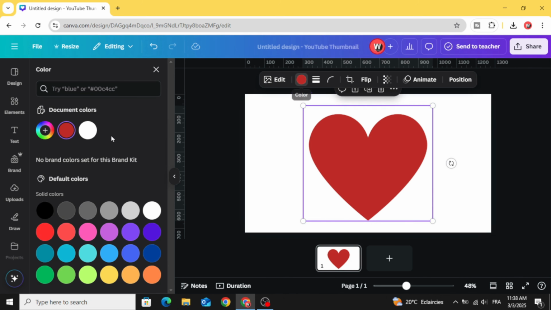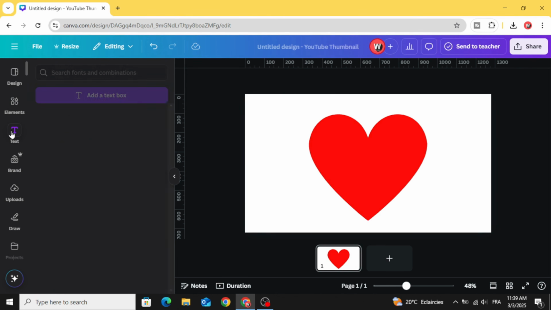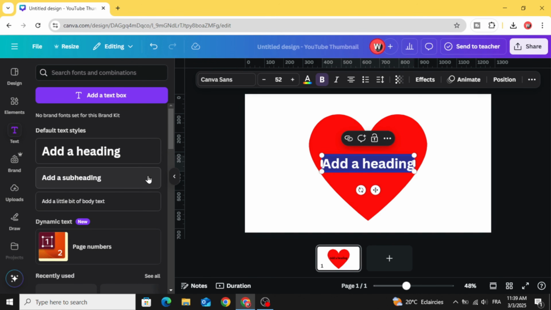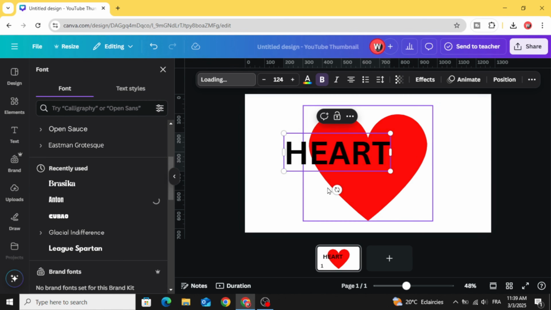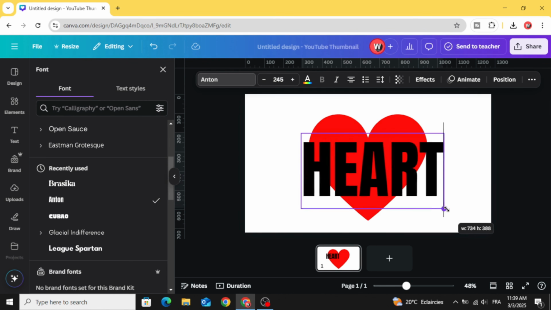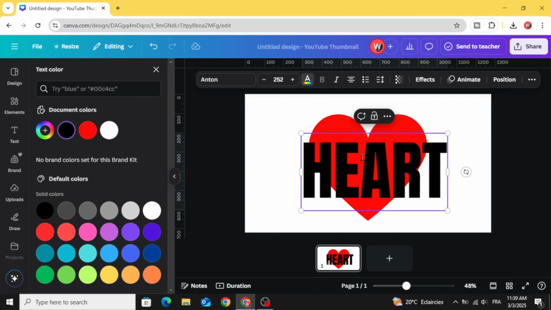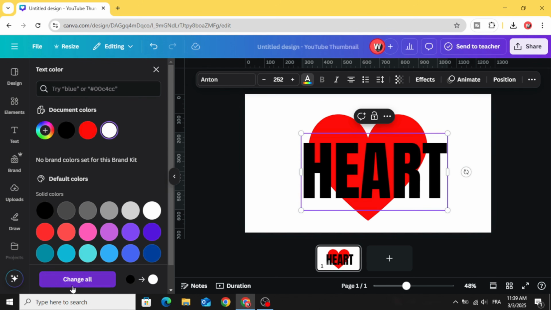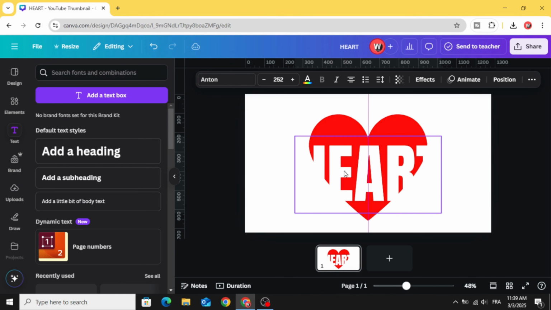Let's change the color and go to text and type your text. Let's change the font. Change the color to white color and duplicate this page.